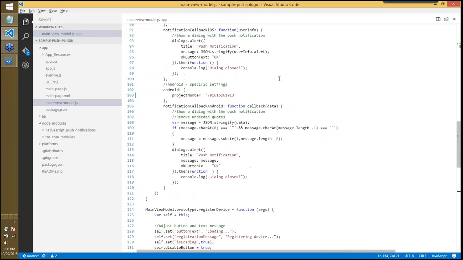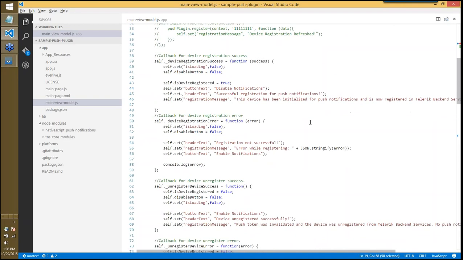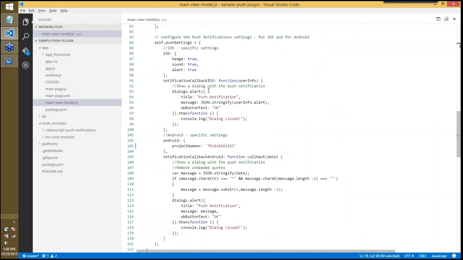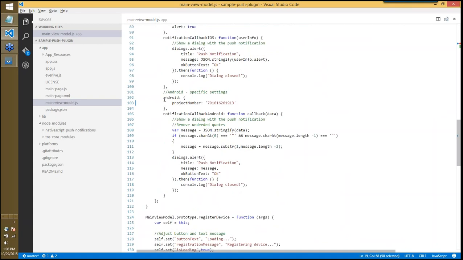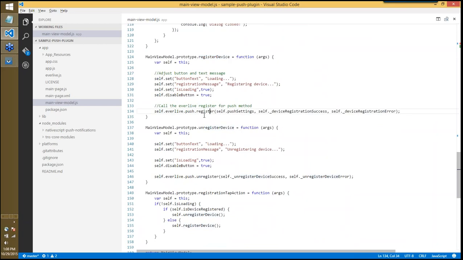All I had to do was use the Everlive SDK, instantiate the Everlive. So here is where I've instantiated the Everlive or the Telerik backend, and then I need to create a push setting. In this case, for Android, all I had to do was the Android project number, and then what is the callback for the message when the message comes on the mobile application. In this callback, all I'm doing is showing an alert, right? And then I had to call the register device. The register device is very simple. I can just go in this line, do this one liner which says everlive.push.register, and then that's it, right?